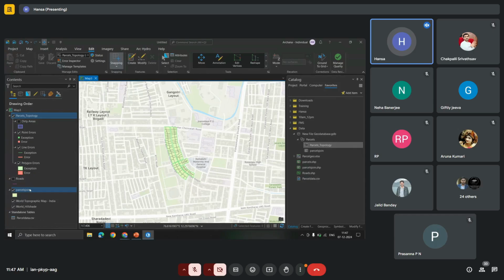So the spatial reference, here you can see the spatial reference of parcels is WGS 1984. Now if I check the same spatial reference for the roads, it should be the same. Just make sure it is the same. If it's the same, not an issue. If it's not, then you'll have to reproject. So both of them are in the same.